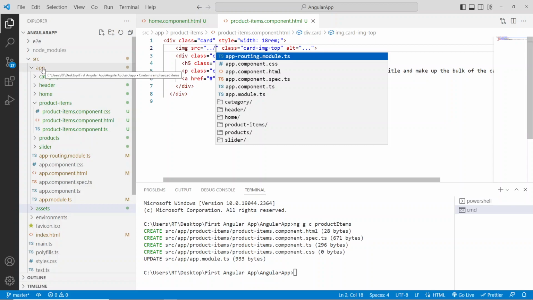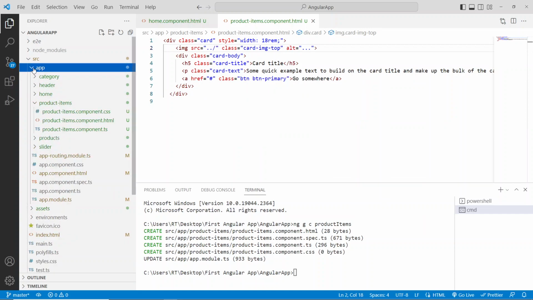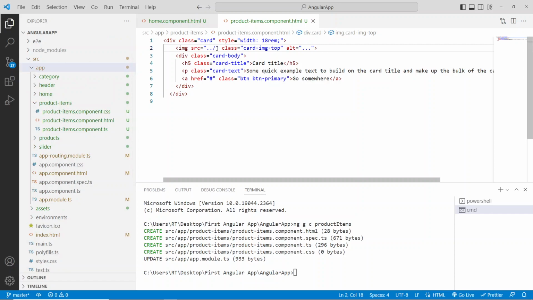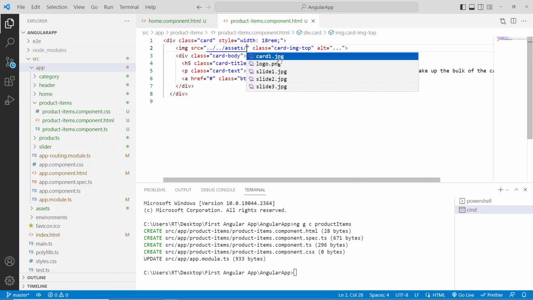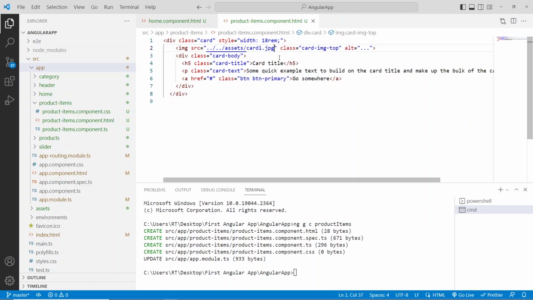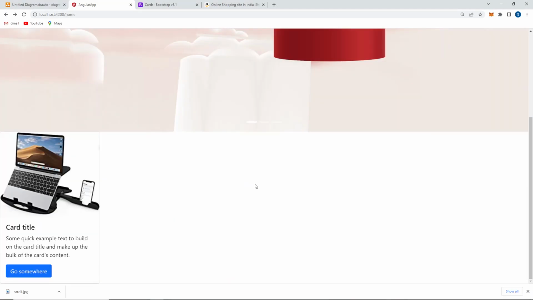So you can see all the other directories as well, like category, header. But this assets folder is present inside the source folder, so we need to go outside this app folder as well. So again you can give dot dot slash and go inside assets, choose your image which is card1.jpg, and the path has been set. If you see in your browser, it looks something like this. So now we have got this, right?